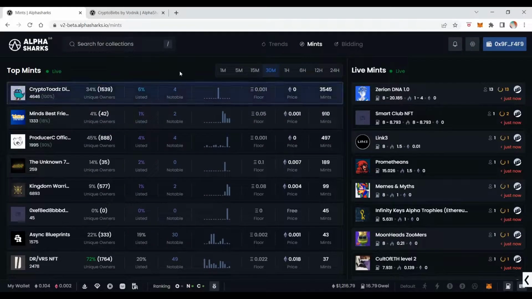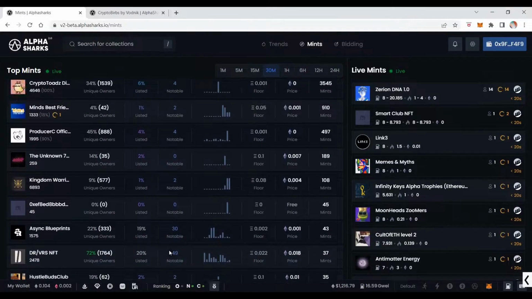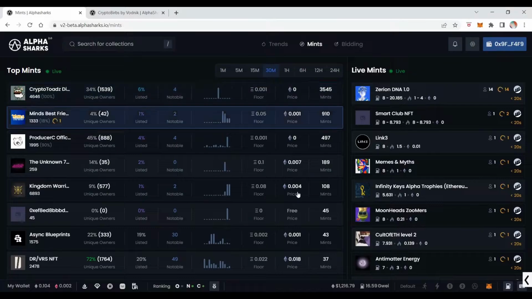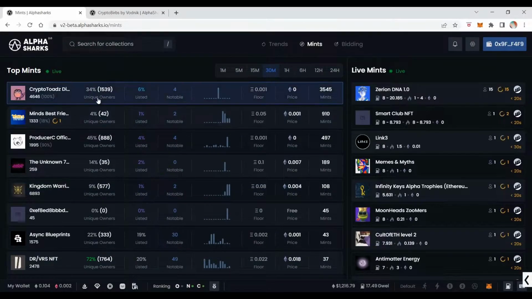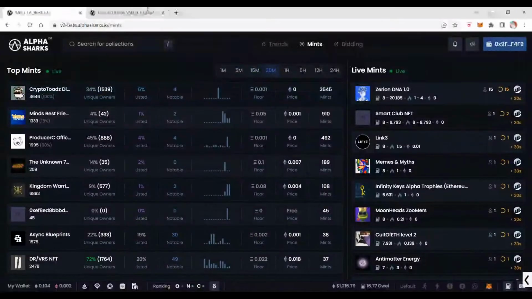It reflects the notable minters, minting wallets that hold NFTs from notable collections. Obviously, the more the better. You can see the mints over the time frame. You can see the price for those mints. You can see the unique owners. It is pretty much self-explanatory here. So let's just move on.